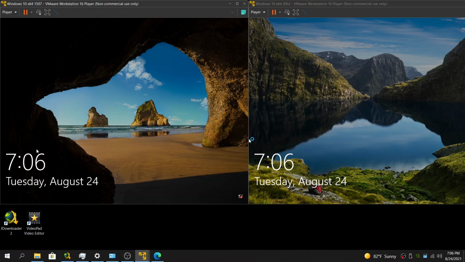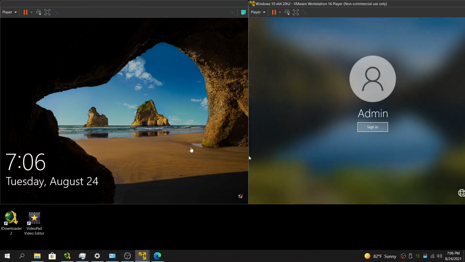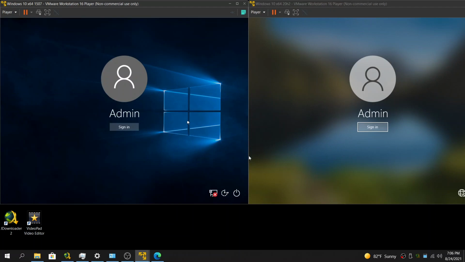As you can see, this one has a more bold lock screen. Meanwhile, this one kind of has it different. No, these are exactly the same. But on this one, it has the Windows logo and sign in. On this one, it still has a lock screen, but it's faded out, and it still says sign in. Well, that's kind of interesting.